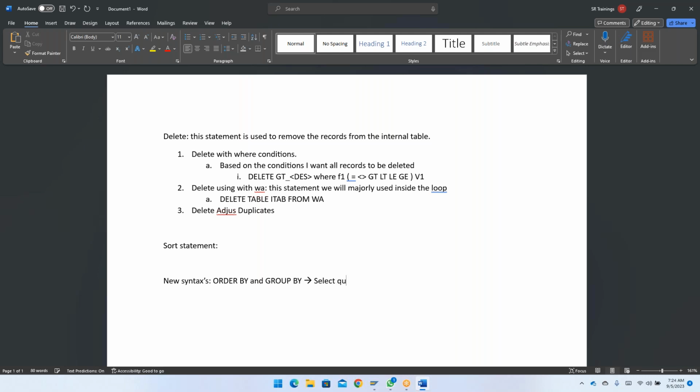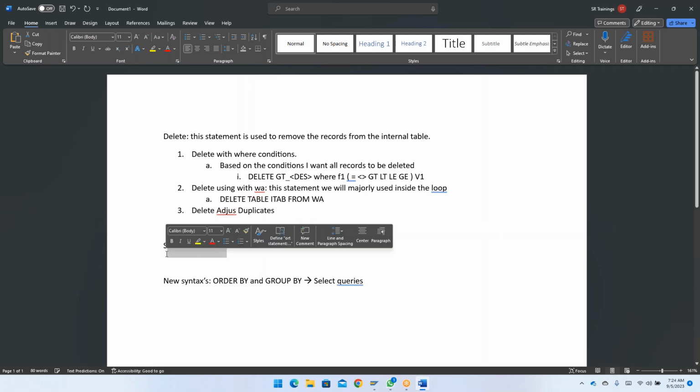In SAP also, in new syntaxes, we can use that in your select queries. In your select queries, we can use these order by and group by statements. But let's say, for example, I want to sort my internal table in between the code. In between the code, if you want to sort your internal table, you have to use this statement.